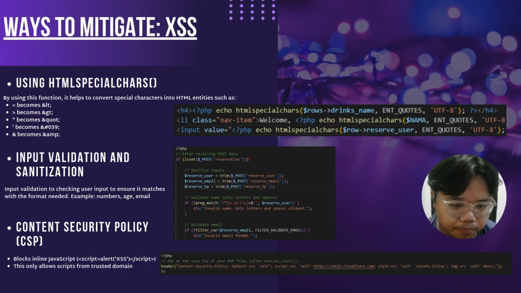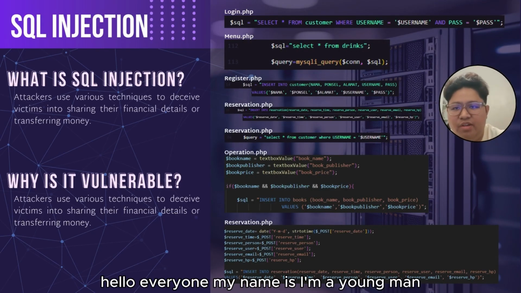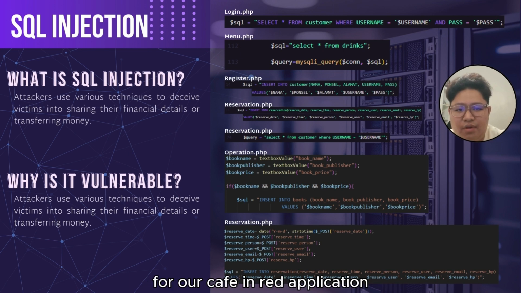Hello everyone, my name is Jamlin. I'll be explaining the SQL injection of the code review for our cafe web application. So, what is SQL injection?